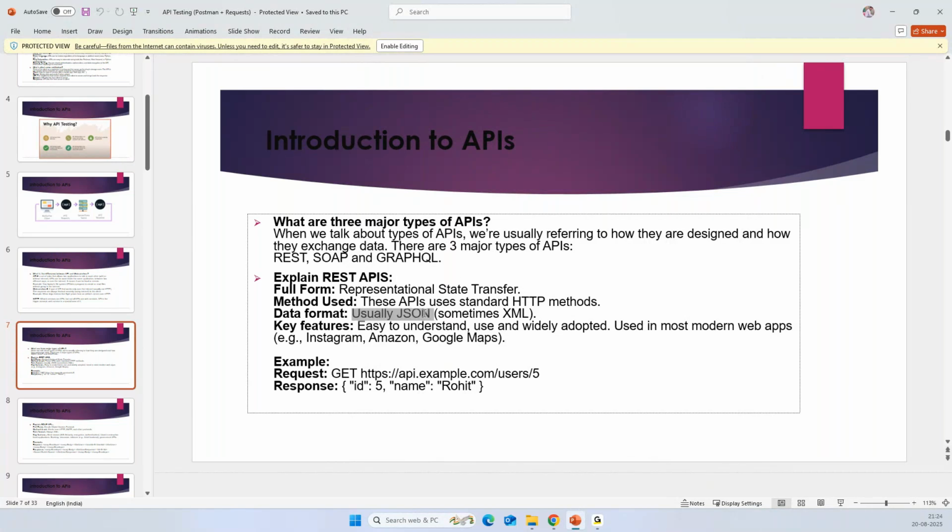So this was the data format which we usually use for transferring the request and response. And what are the key features of REST APIs? REST APIs are easy to understand. REST APIs are widely adopted. In most companies, REST APIs are being used right now. As I told you, 70 to 80% of the market is captured by REST APIs only, and this course is for that. Most of the big companies are using REST APIs, like Instagram, Amazon, and Google Maps.